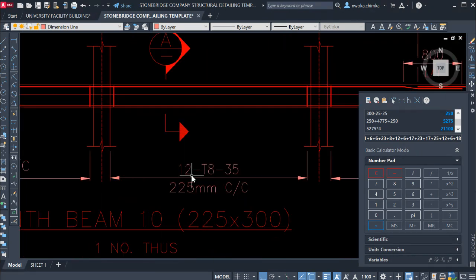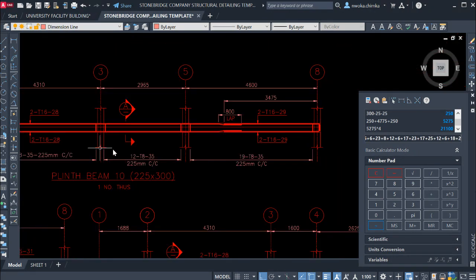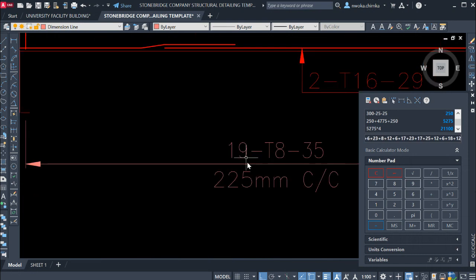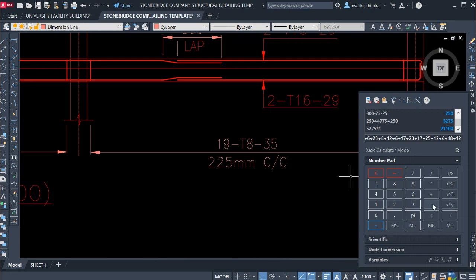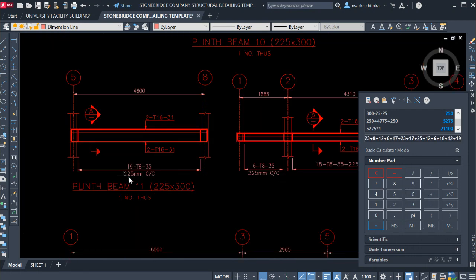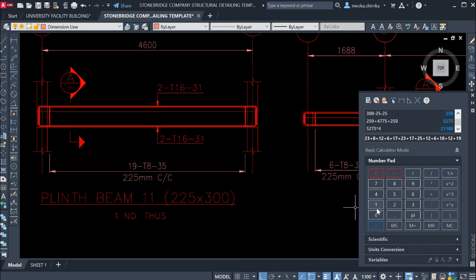Then again we have 12, so we say plus 12. Sorry, plus 12, not 2, plus 12. And then we have again plus 19. You can see it here, 19. So we say plus 19. And then we also have again on beam 11 plus 19. We're almost done. Plus 19.